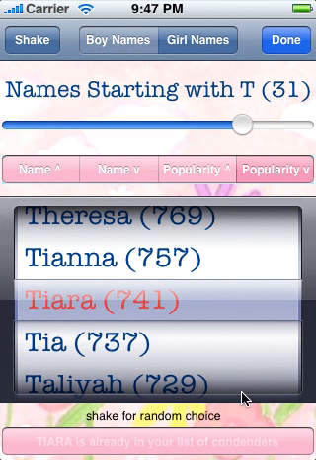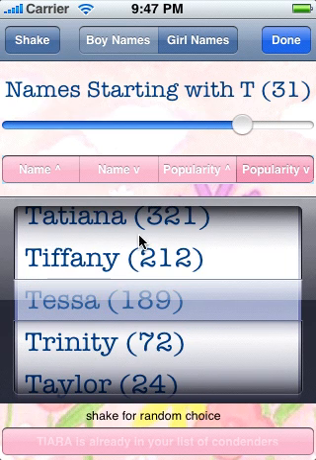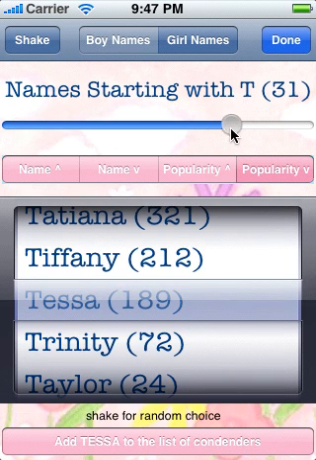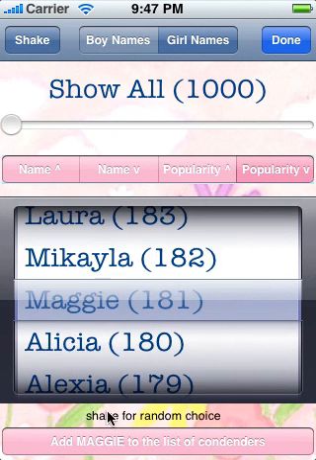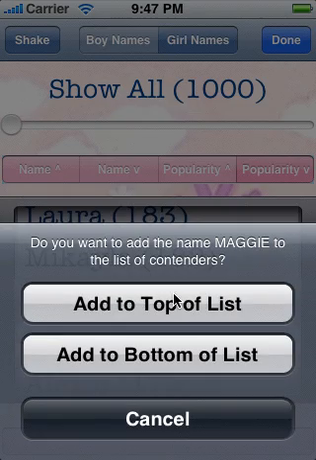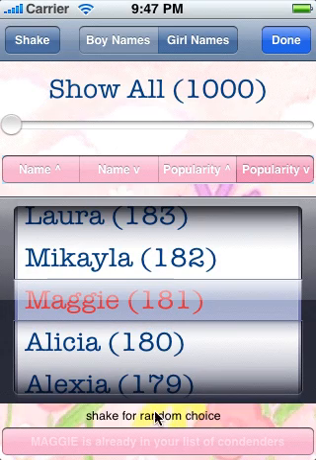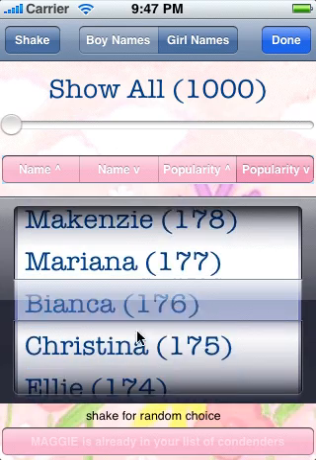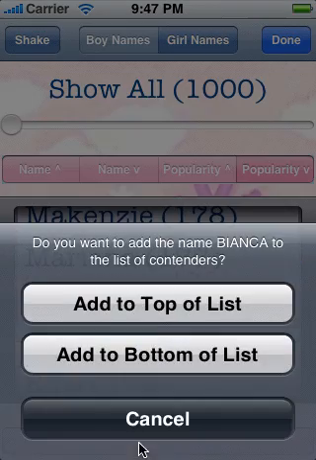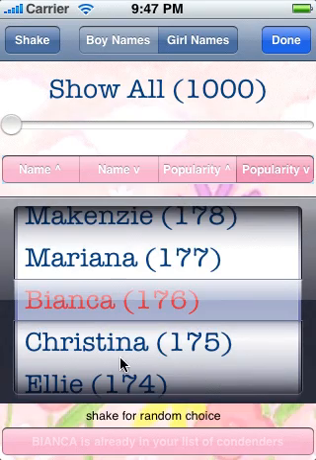There's also a neat feature that allows you to shake the iPhone for a random choice. I also put a button in case you don't feel like shaking your phone around and knocking your husband in the head when you do this. But click on the shake button and you'll get a random name. Let's go back to the all and click on that again. And let's say we like Maggie. We're going to add her to the top. I like that better. And so you can just keep adding names on here as many as you want.